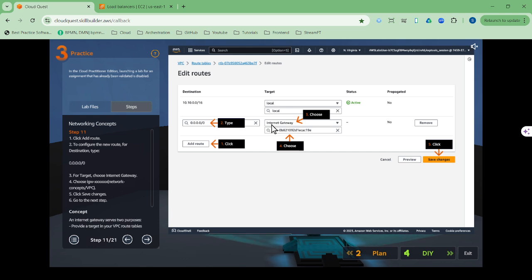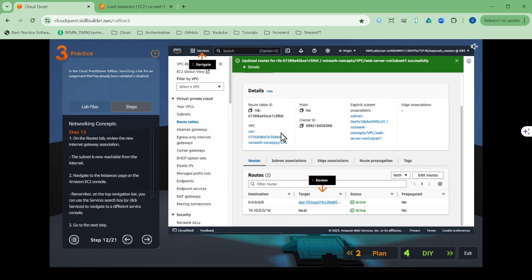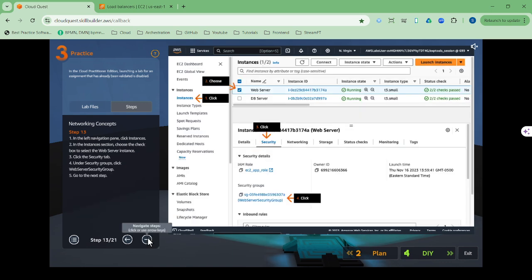Okay, and save changes. These are the network routing settings. So we have provided an internet gateway, and from anywhere we can connect. After that we will review that the route configuration has been successfully applied, and then we will be configuring security groups.